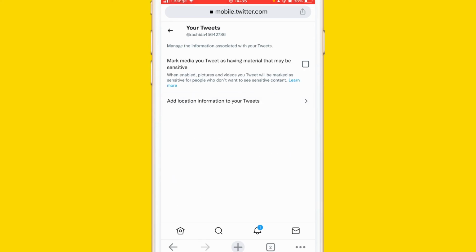Here, if you want to mark media you tweet as having material that may be sensitive, you can just check this. But if you don't want, you can uncheck this. So that's exactly how you can fix this problem on your Twitter app.